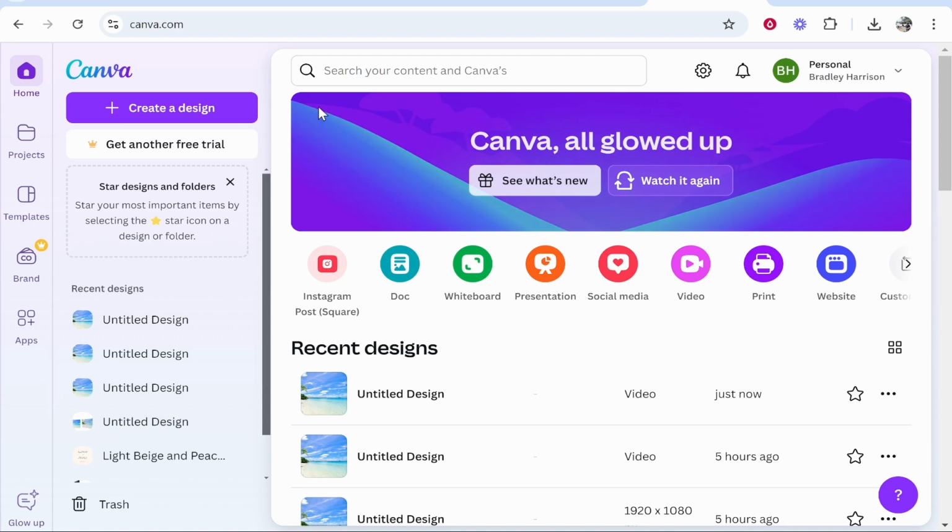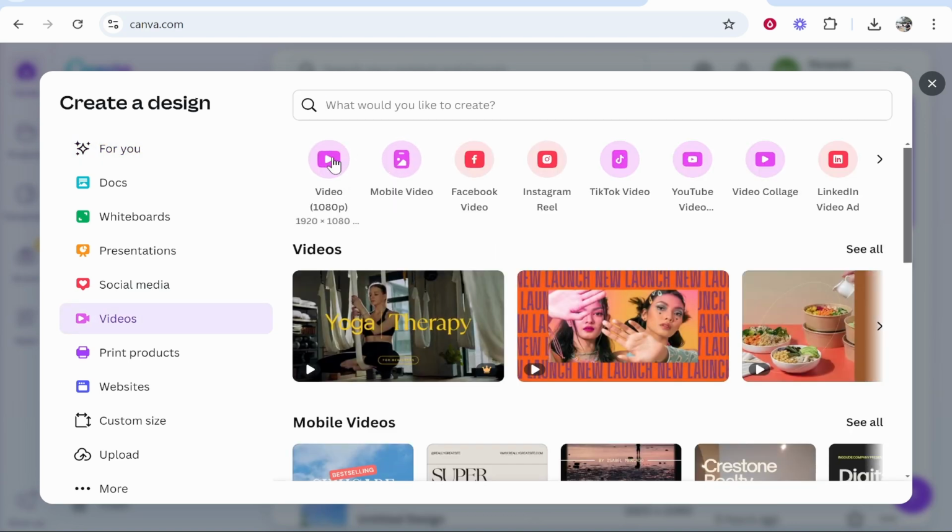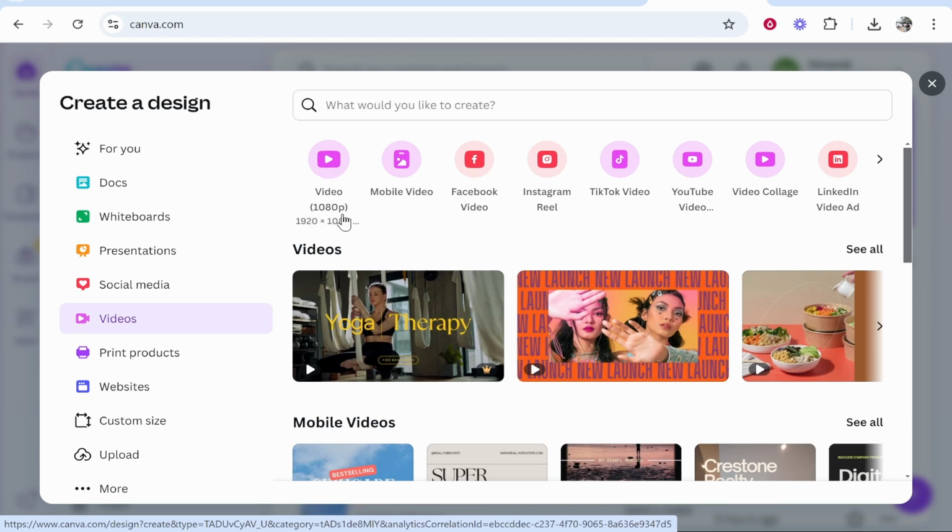Now, once you're inside of Canva, you then want to go ahead and click Create a Design. And from here, we need to search for video. So you can either find videos here on the left, or you might see video here. I'm going to click on videos, and you can then go ahead and choose one of these. Now, this is going to depend on how big your photos are and what dimensions they are. So I'm going to choose the 1920 by 1080 video. That's going to be landscape.